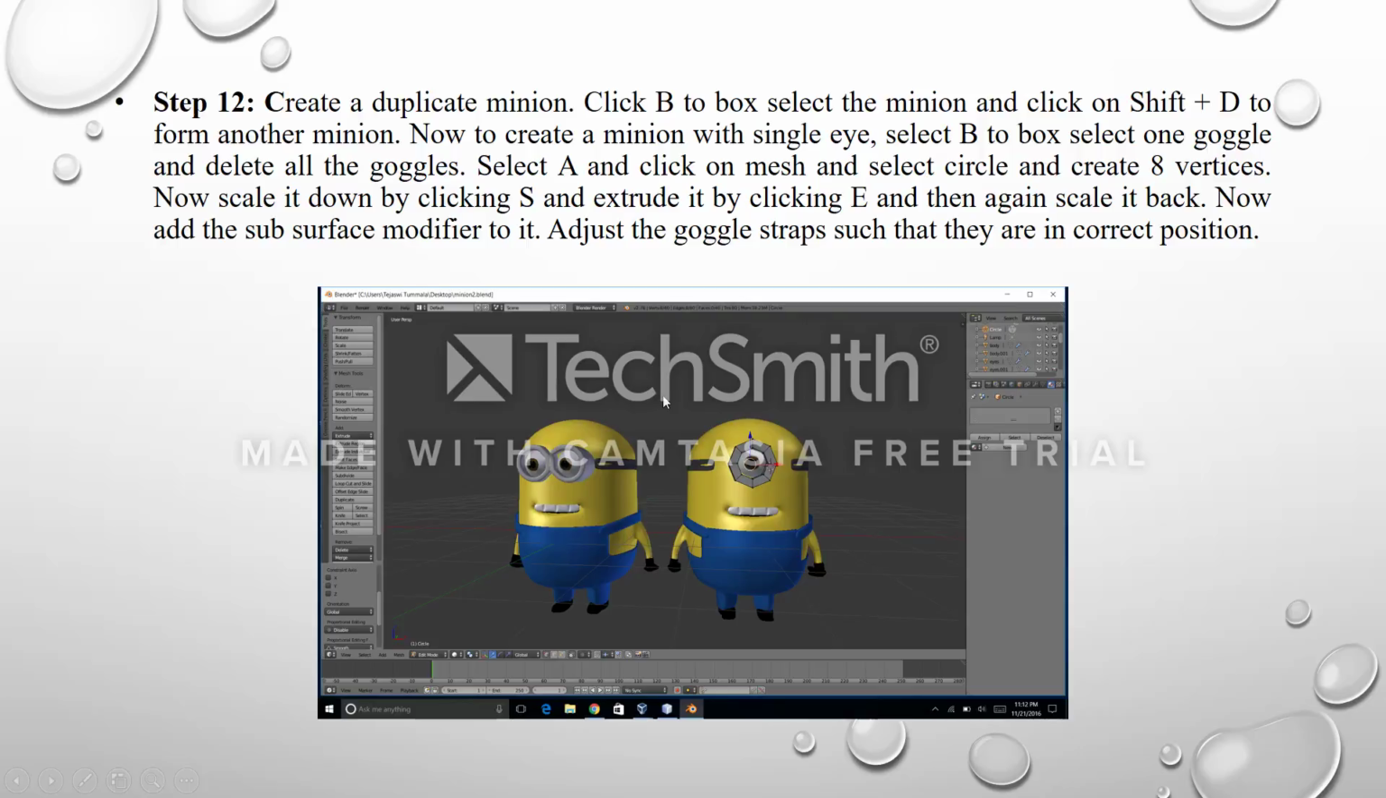Press Shift A and select the mesh and circle with 8 vertices. See here you can see the polygon with all the vertices. This should ideally be smoothed or extruded and rotated as we require, and ideally the shape of this eye should be made as how this eye is. In that way we need to do this, and we need to adjust the straps also such that they are attached to this goggles.